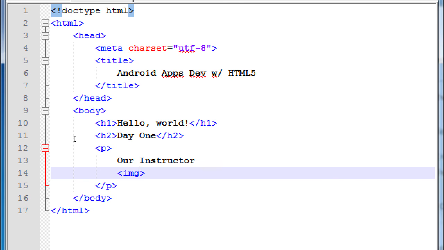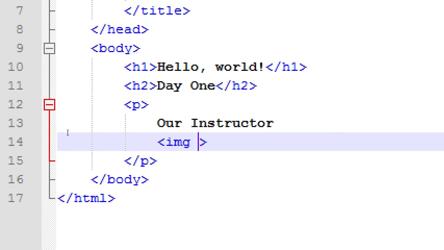And so just like the meta tag on line 4, we need to add some properties. So inside of image, right after the G, add a space. Make sure you're in the angle bracket. If you write what we're about to write outside of it, it won't work. It's in the image tag. SRC. It should become red because it recognized it. It's a valid property. Just like line 4, equals, quote, end quote.